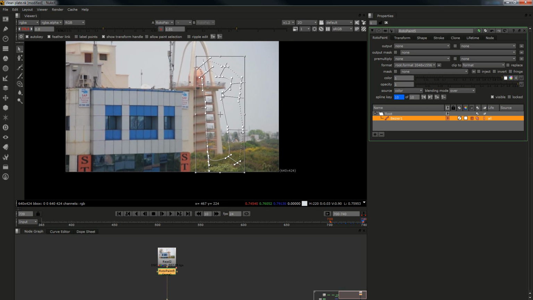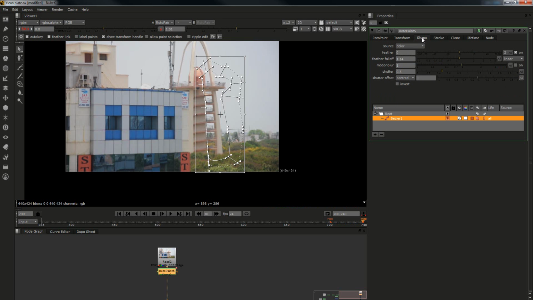Now I want to remove this and I want to place this sky and these glass buildings here. So what I'll do for that, I'll go to my shape option, source, from where it will take the color, this area as source. Source will be my foreground.